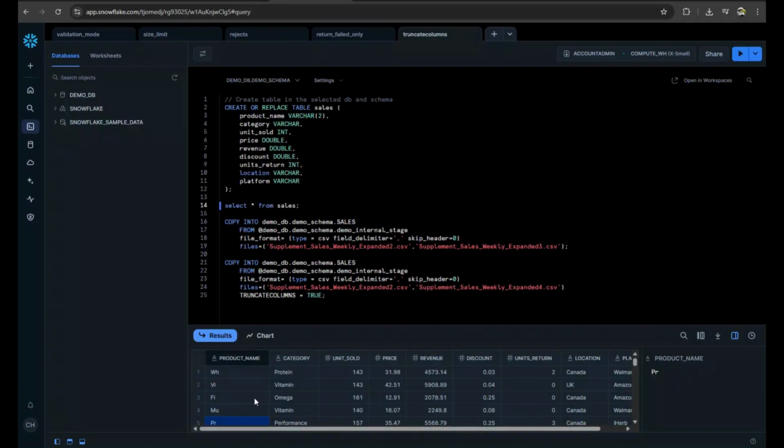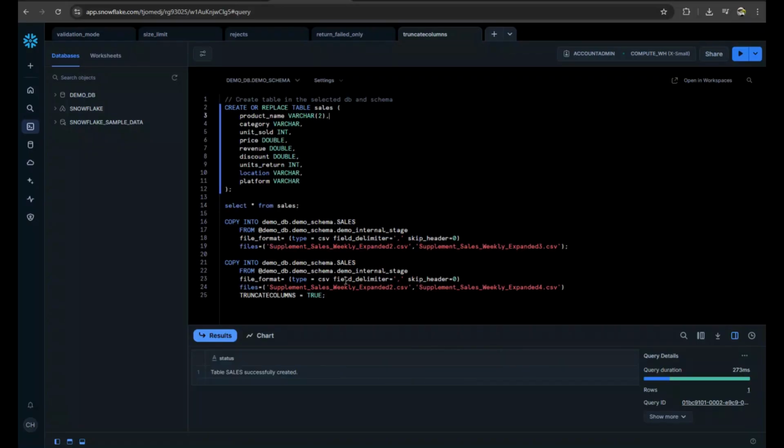This behavior is especially useful in situations where you do not want to modify the column definition, but still want to avoid load failures due to oversized values. To summarize, when truncate columns is false, values exceeding the column size will cause an error. When set to true, values are truncated to the column's maximum length, and the copy command completes successfully. This gives you a simple and effective way to manage column length mismatches during data ingestion.